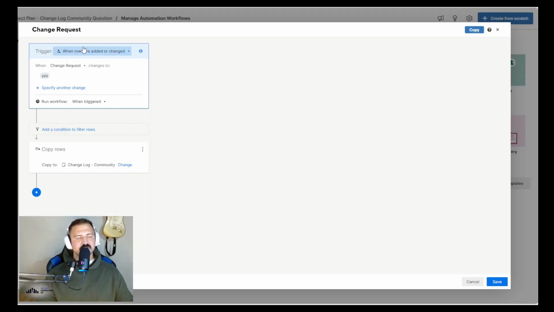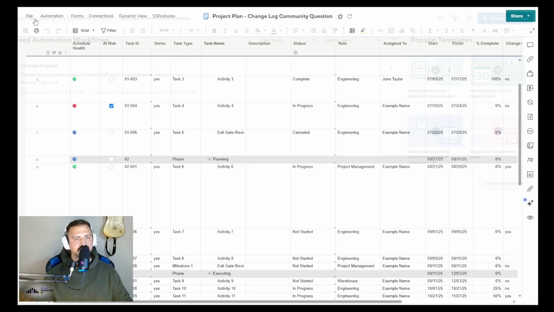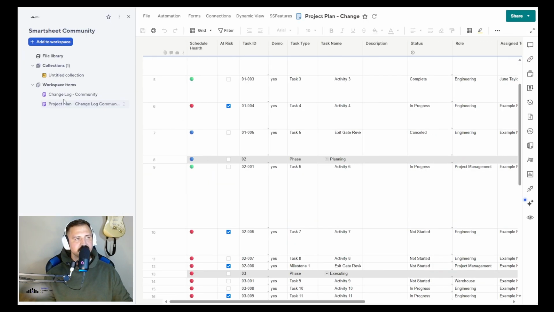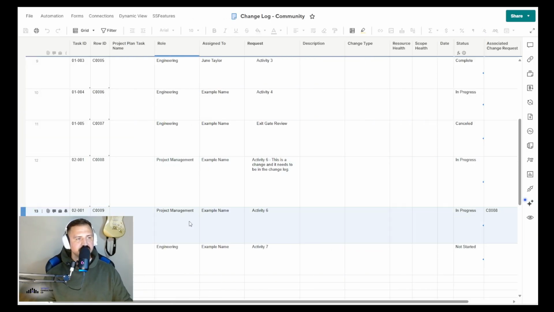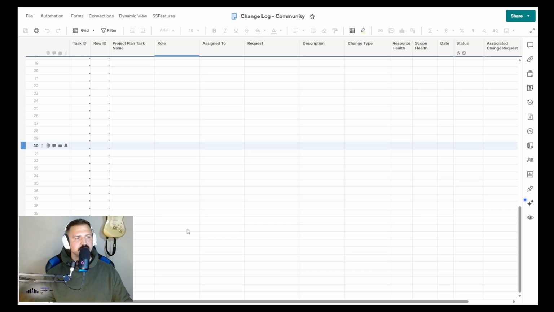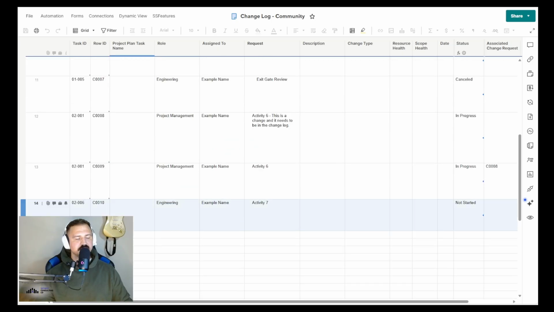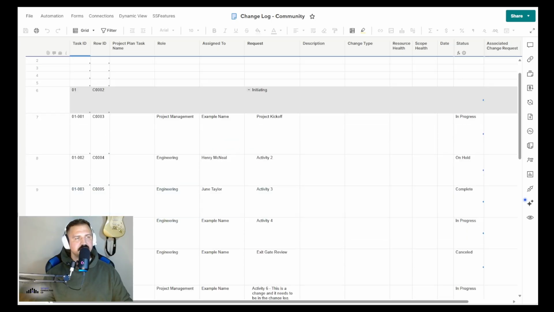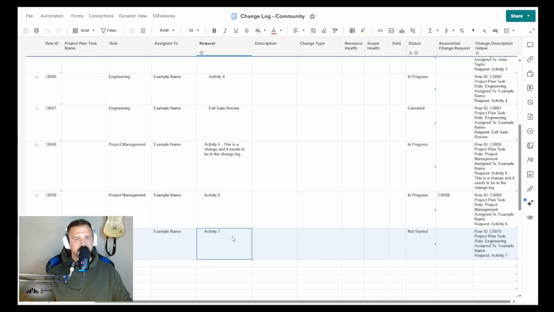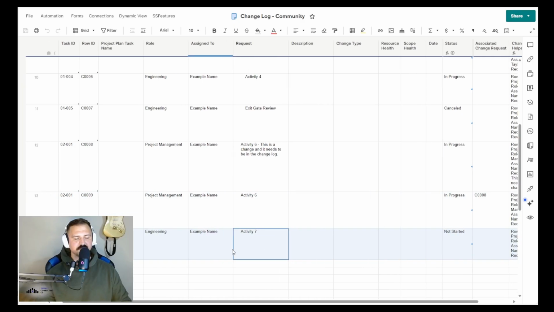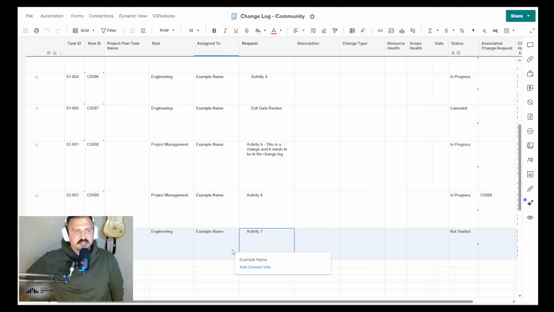You have change request. You got a trigger. The trigger is whenever the change request column is selected to yes, it automates and copies the rows over to that change request sheet. Then let's go over and see what happened there. It's always going to show up on the bottom. So change request number 10 for task number 6 right down here. And so for activity 7, that was just moved over when I selected that to be yes.